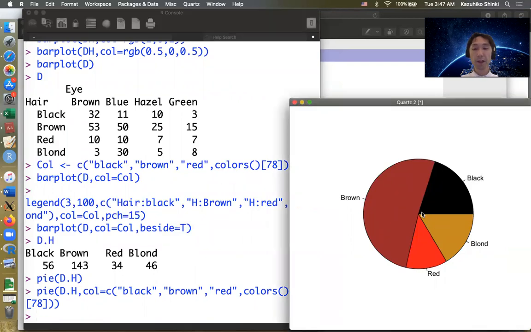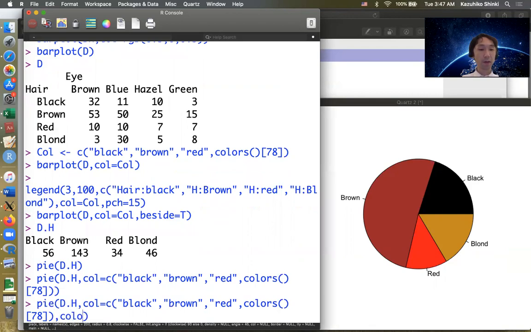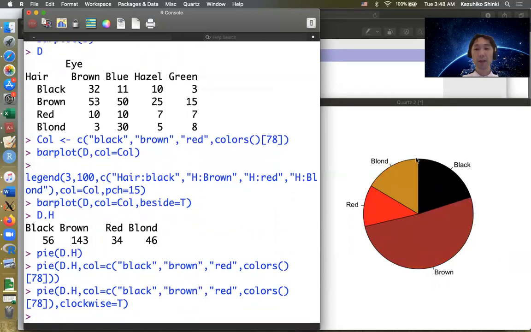If we want to start this from 12 o'clock and go clockwise, you can specify the clockwise option. Clockwise is equal to true, then this becomes this. So it starts out here.